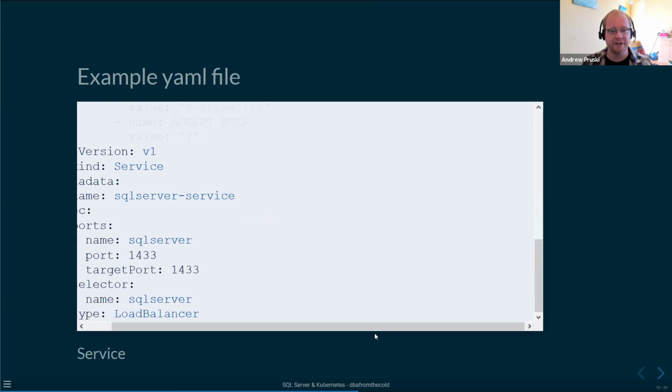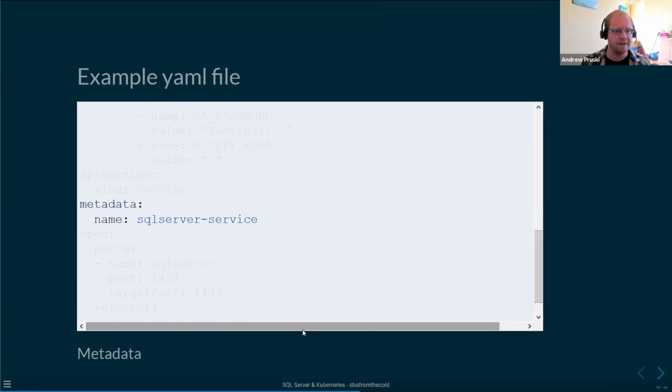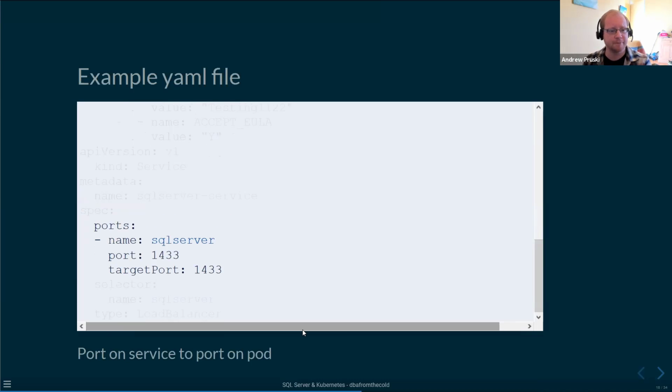And now we define our service. So we've defined our deployment, we've defined our container. Now we're going to define our service so we can spin up something that will give us an external IP address that we can connect into SQL from outside of our cluster. So I'm going to give it a name, SQL Server Service. Opening up some ports. So we have port 1433 and target port 1433. What this is doing is saying that anything that hits our service on port 1433 will be routed through to our pod onto port 1433, and we can connect to SQL Server.